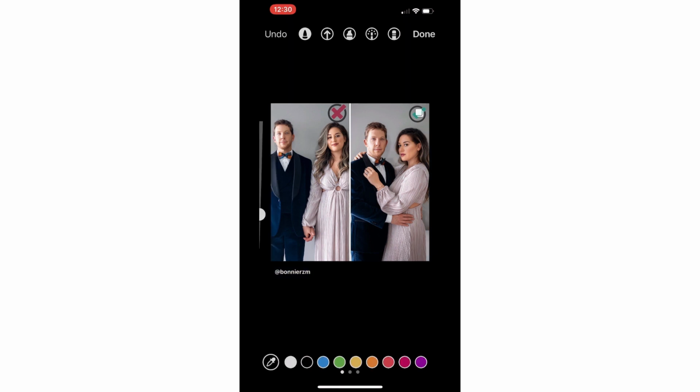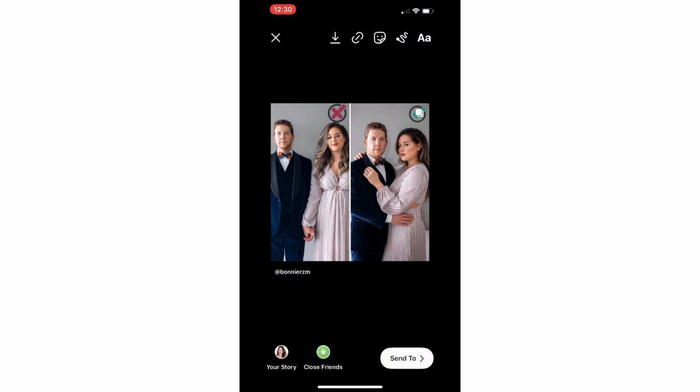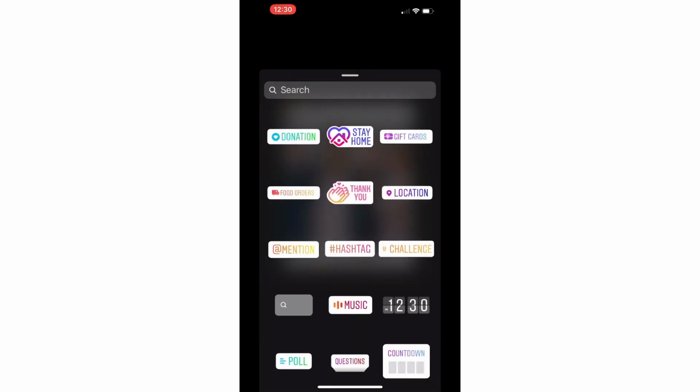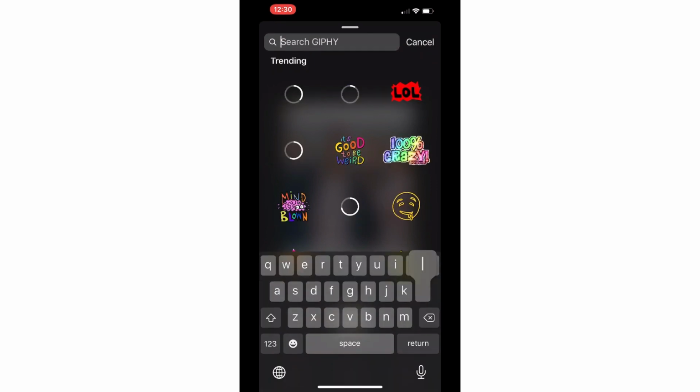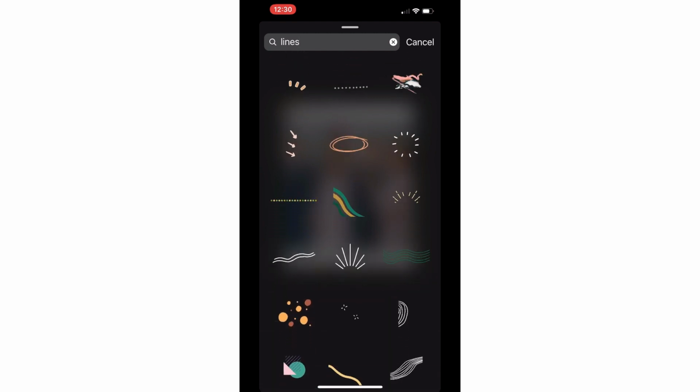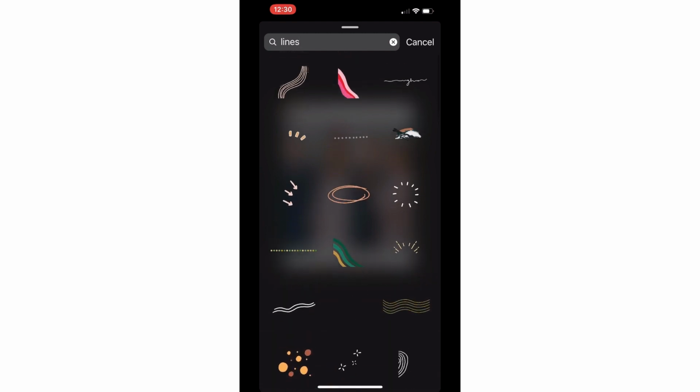If you have a new post, you can click here, add to stories, and click here, choose a color, hold it, and you're going to have a solid background. If you click on the image, it's going to look like a post. You can make it a little bit smaller, and if you go to GIF again, you can type "lines," and you're going to see different types of lines that are very cute. I'm going to choose 2 for this case.